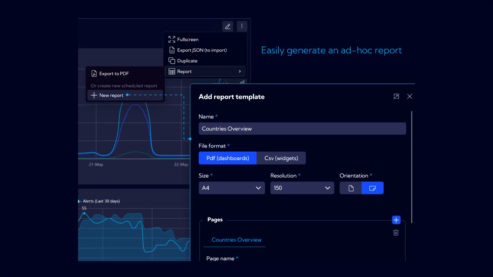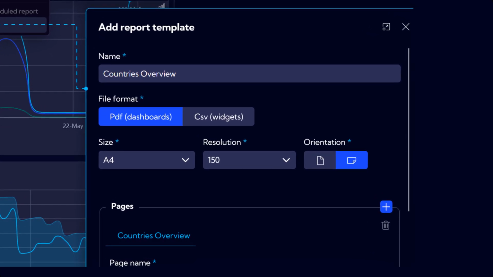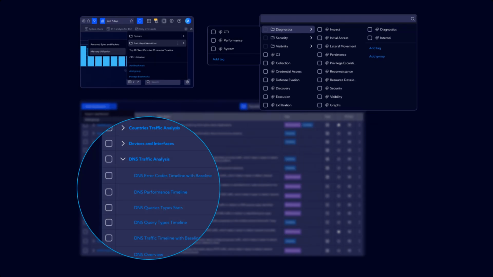Reports. Simplified possibility of defining new periodic reports and the ability to generate ad hoc reports, exporting the dashboard to a PDF file, all done in one place. Grouping of objects. Components such as tags, filters, and bookmarks can now be grouped for better management.